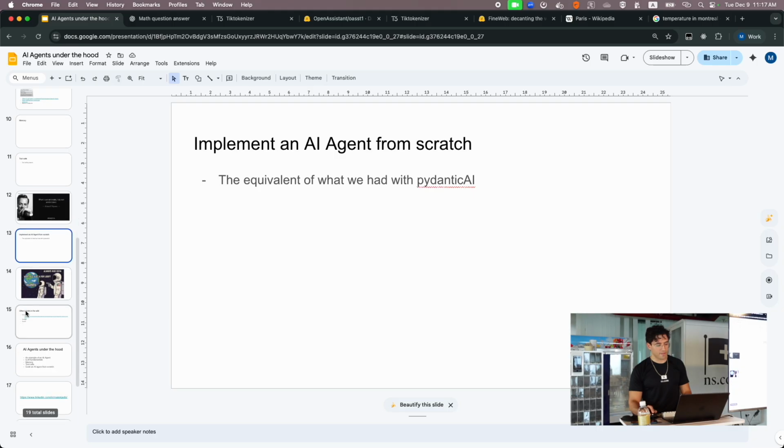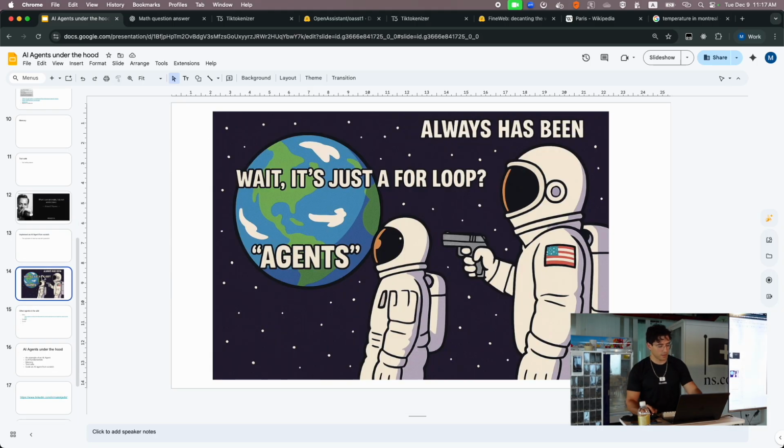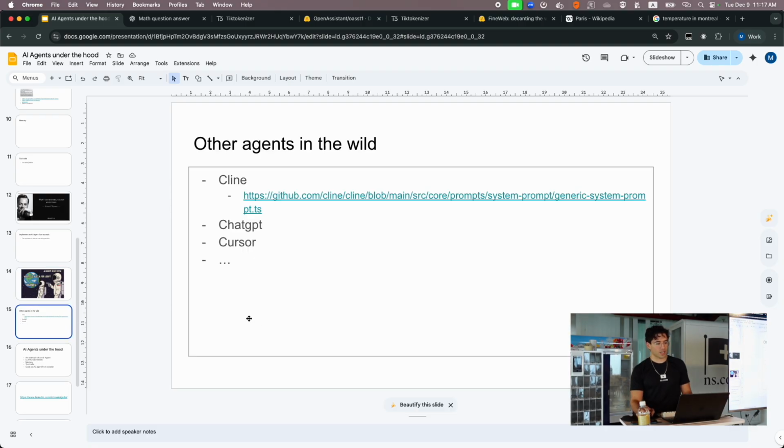The next thing I have here on the slides is this meme. Agents, wait, it's just a loop, always has been. It's just a while loop, basically. You can give it like 100 tools and it will work in the same while loop. It's pretty simple. And other agents in the wild.